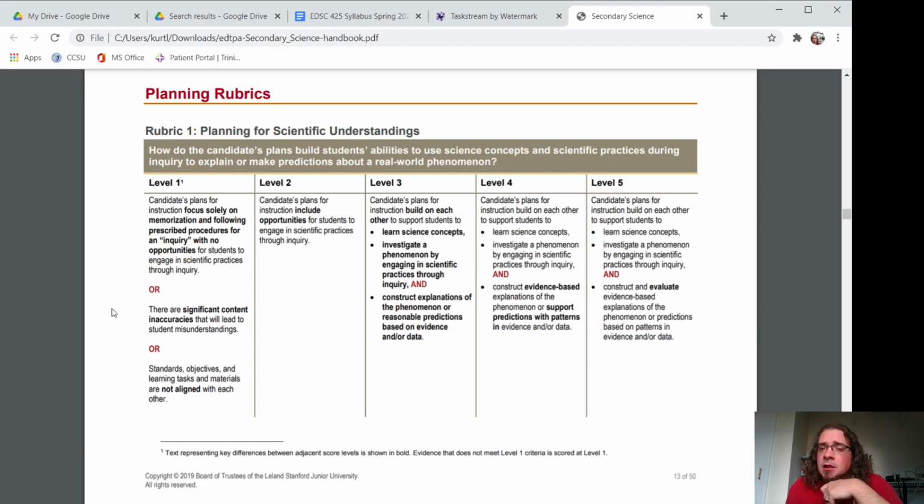Okay. You see the word "and" in level 3, 4, and 5. That means all of them have to be there. You have to be doing all of those, right? So it's really important to understand the difference between "and" and "or" in all of these rubrics, because sometimes you'll have the choice and sometimes you won't. So when you're planning for your lessons, you need to look at the difference between "and" and "or." And in this case, "and" means all of them need to be there.